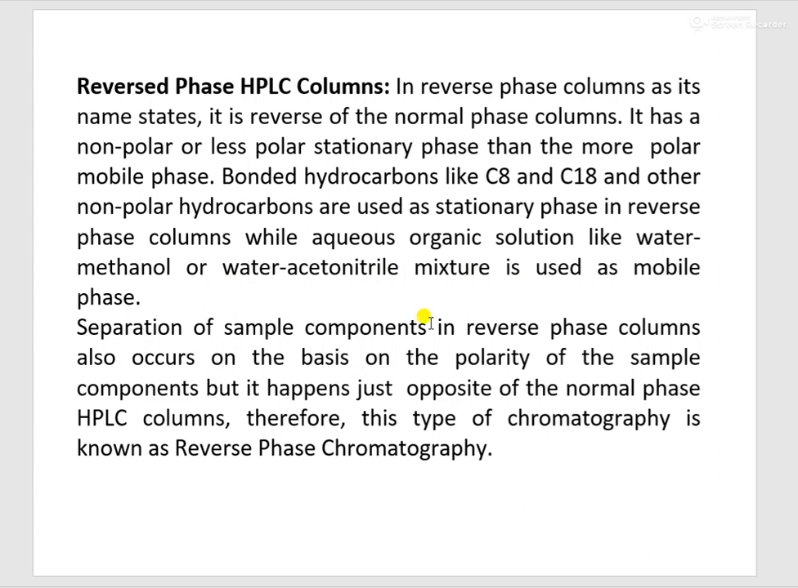Separation of sample components in reverse phase columns also occurs on the basis of polarity of sample components, but it is the opposite of that of normal phase columns. So in reverse phase HPLC columns, the non-polar components of the sample will interact more with the non-polar stationary phase. This type of chromatography where reverse phase HPLC columns are used is known as reverse phase chromatography.